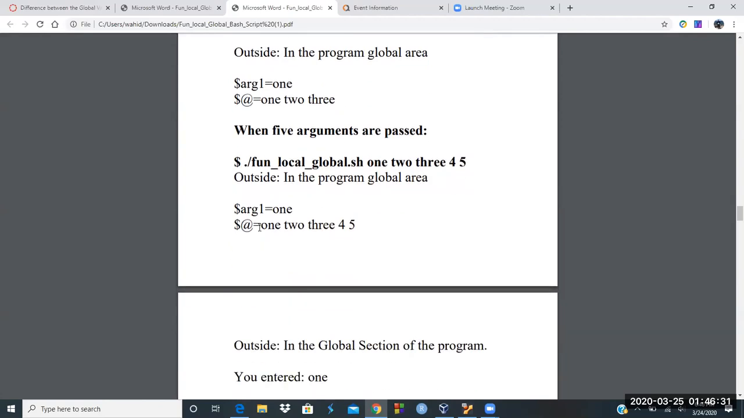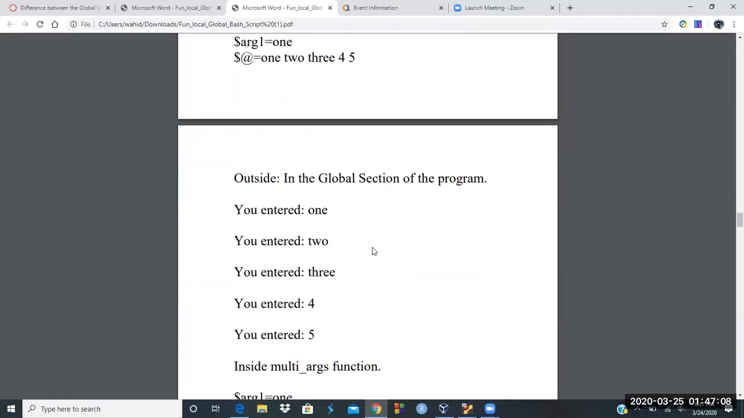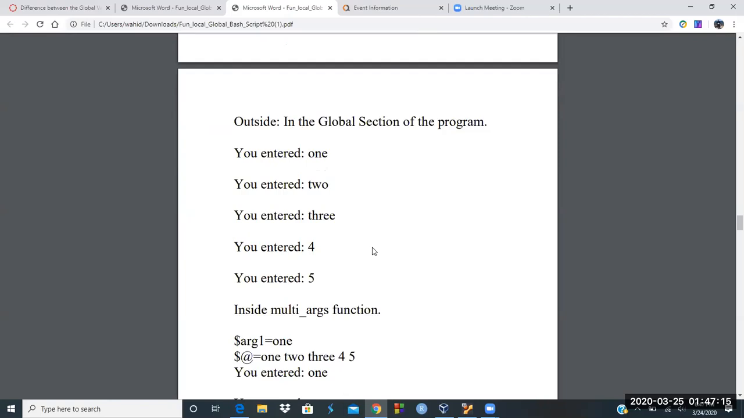Notice that $@, as many arguments as you passed on here, it's pointing to those values. And 1 is always $1. $1 is 1, $2 is 2, $3 is 3, $4 is number 4, and $5 is number 5. But $* means everything here, and $@ means all of those 5 numbers. So all 5 arguments in this case. And then when I make the call, you can see it prints out all those 5 because we have a for statement there. And then I'm inside multi-args.